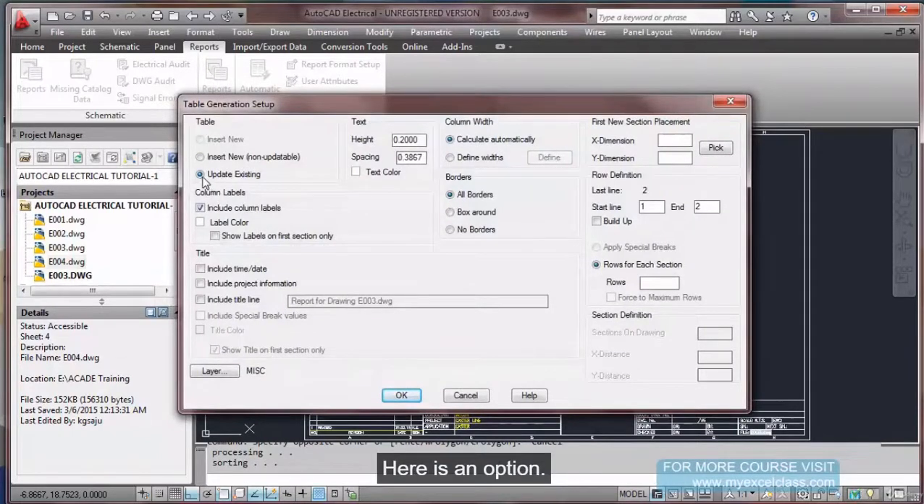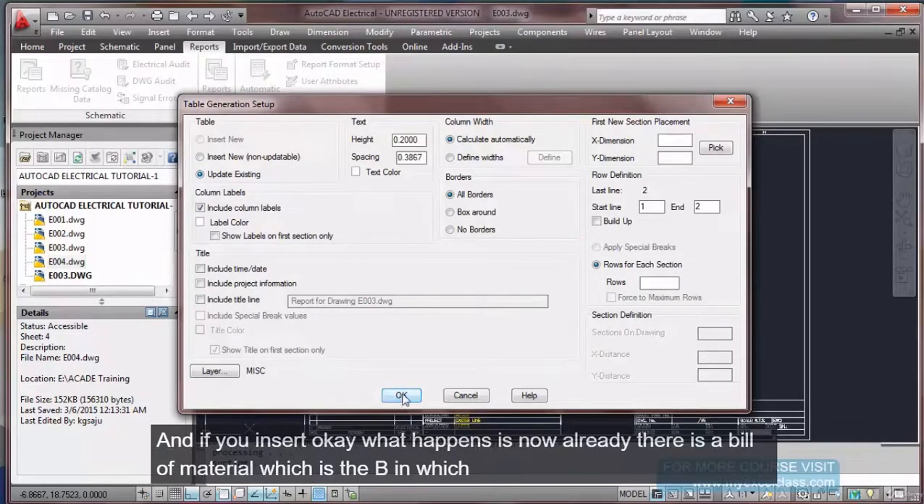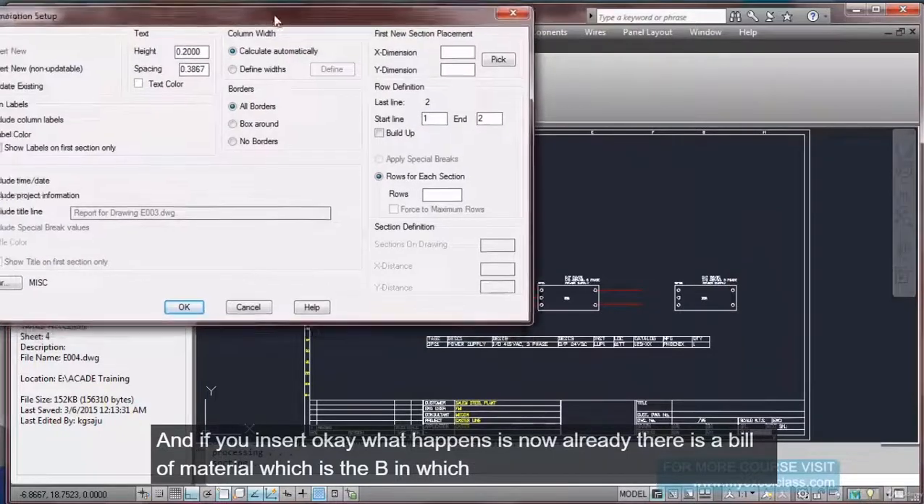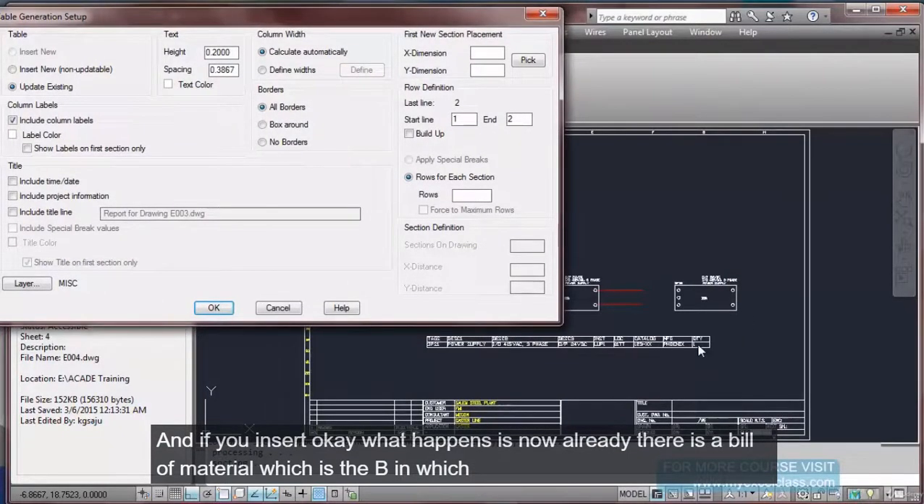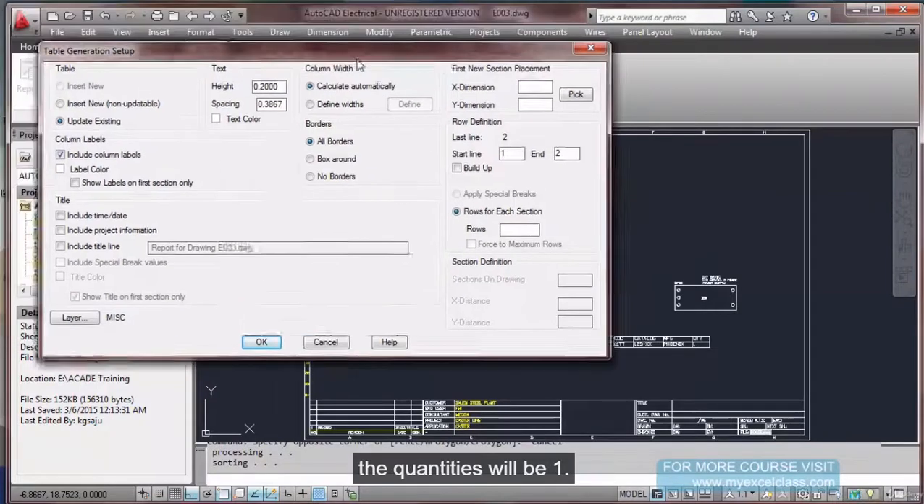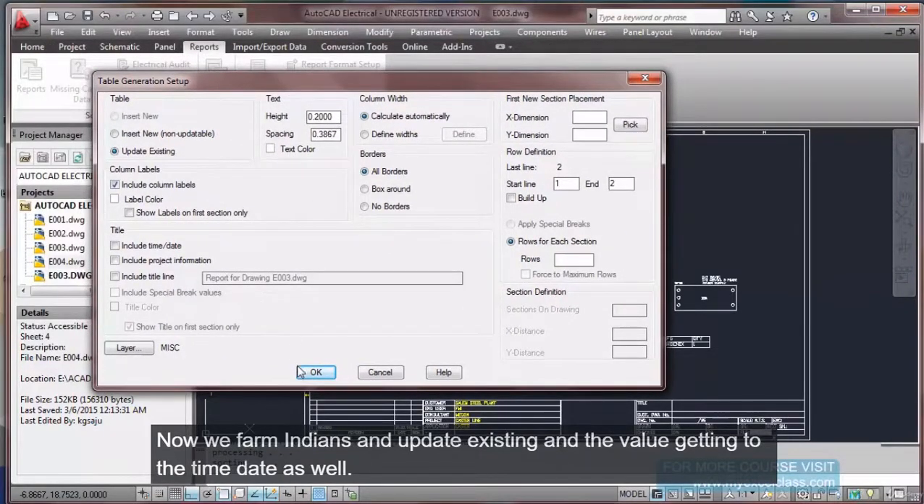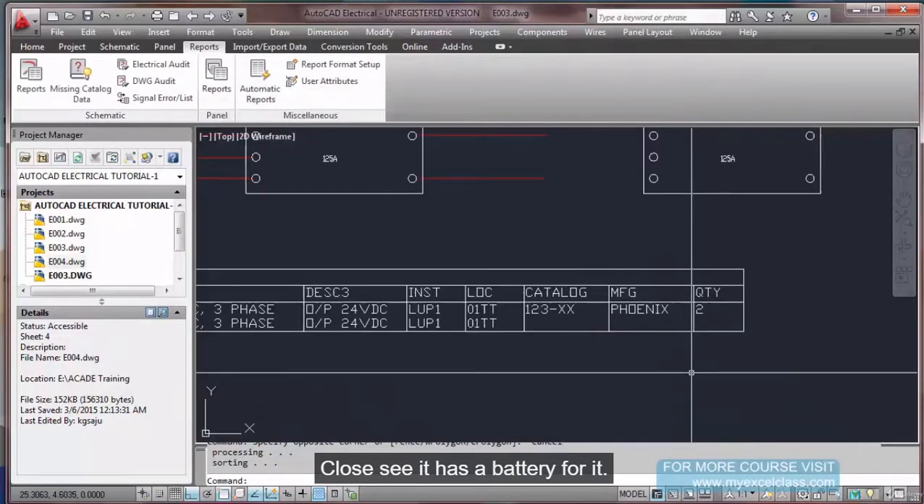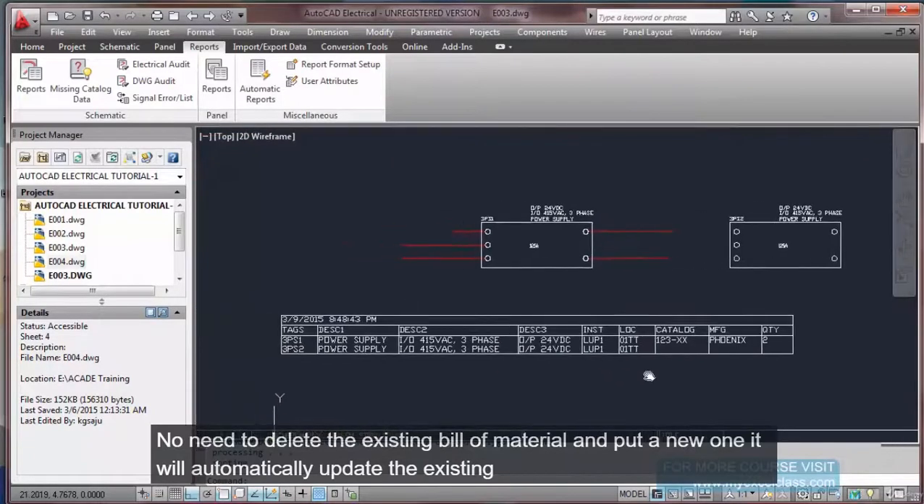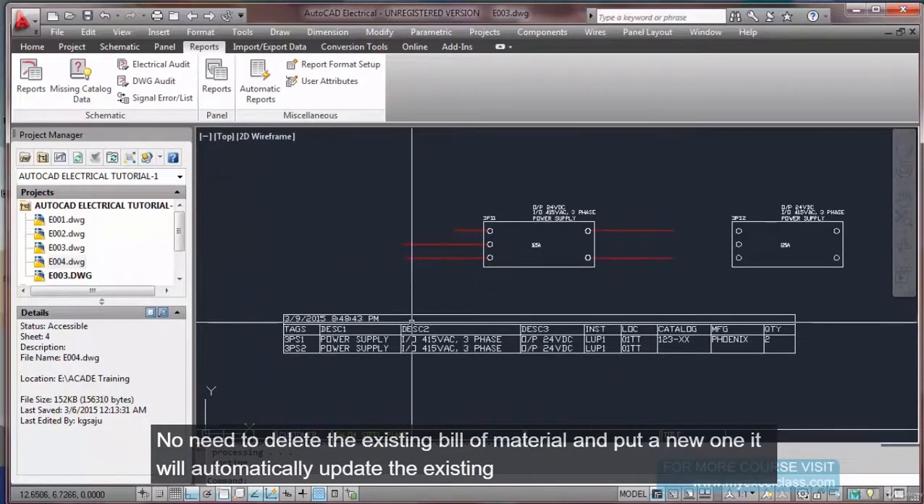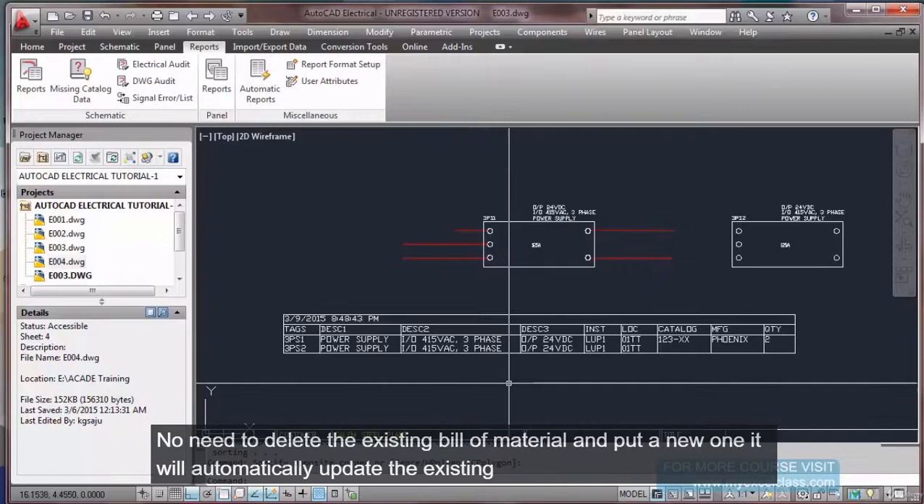here is an option. It is asking update existing. Okay. And if you insert OK, what happens is, there is already a bill of material in which the quantity is only 1. Now if I insert update existing, and in fact you can include a time, date as well. Okay, close. See, it has updated. So there is no need to delete the existing bill of material and put a new one. It will automatically update the existing one.